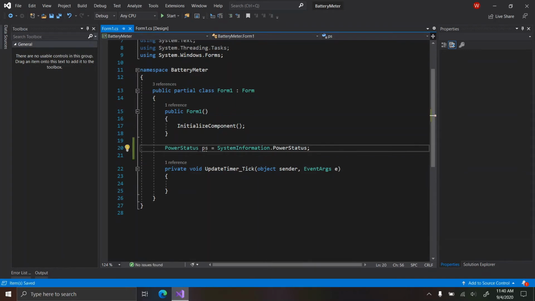I'm going to be honest, I don't know all the features of a power status class, but we're creating a power status object and setting it equal to the system info power status. So basically this power status holds information like time remaining on the battery, what percentage is left on the battery, stuff like that. And we're setting its values equal to whatever the system's values are.